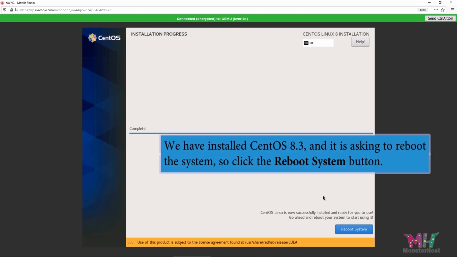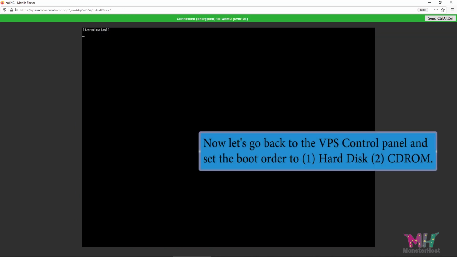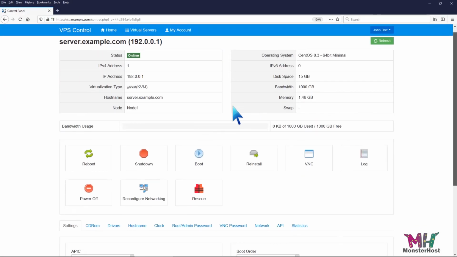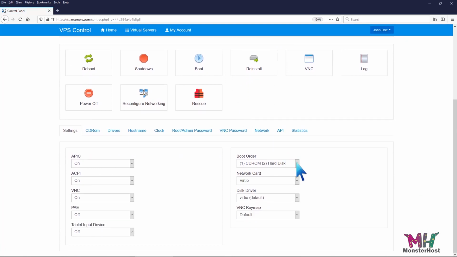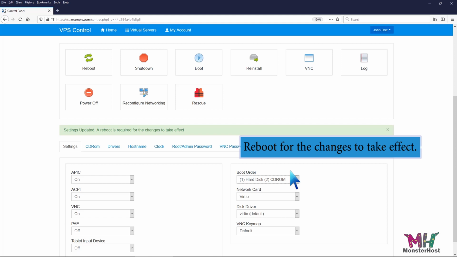We have installed CentOS 8.3 and it is asking to reboot the system, so click the Reboot System button. Now let's go back to the VPS control panel and set the boot order to hard disk CD-ROM. Reboot for the changes to take effect.